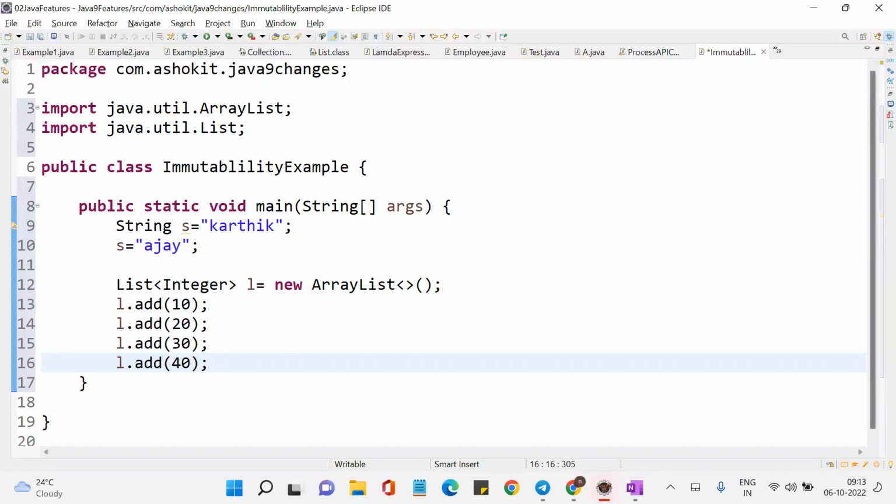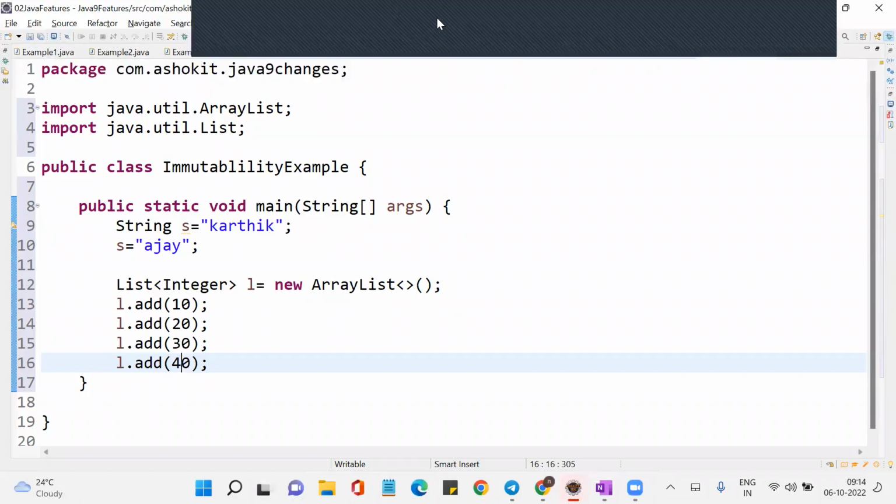Now, after adding the 4 elements, I don't want anyone to add or remove an element from this ArrayList. That means I want to make this L an immutable list. How can I do it? Any guess? Or first of all, do you understand my question? Yes, Karthik, we understand the question, but we are not sure.